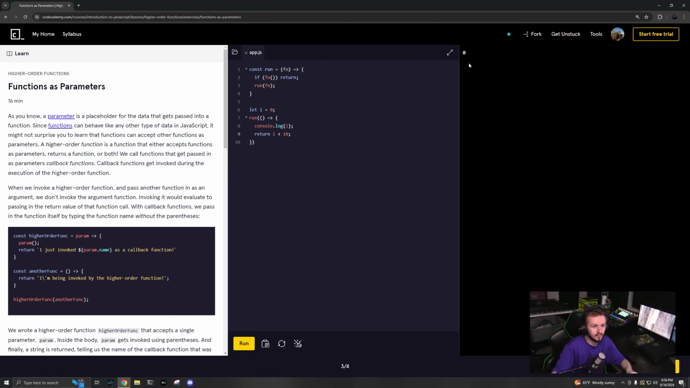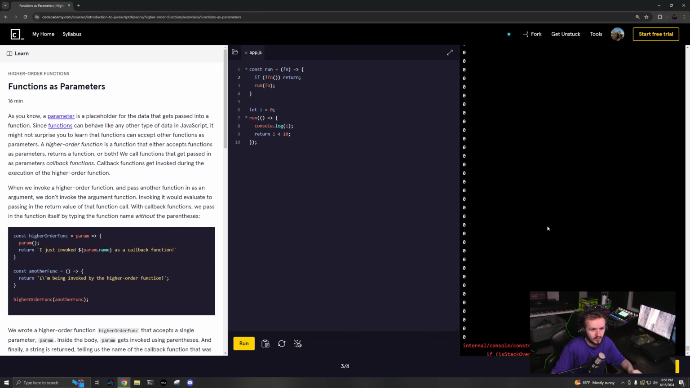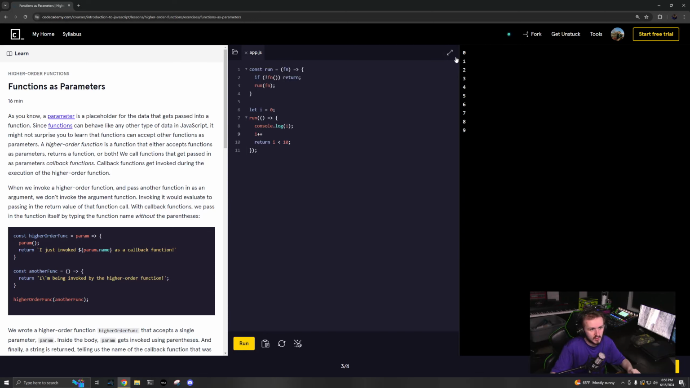So if I run this, oh wait, not function. Stack Overflow. Oh, I forgot to i++. Whoops. i++. Run. So now this runs over and over again, and I'm passing this in, and I'm creating a loop, and then I'm testing some sort of condition in that loop. That is a valid way to use functions as parameters. And you can also do it with while loops. That's also valid.